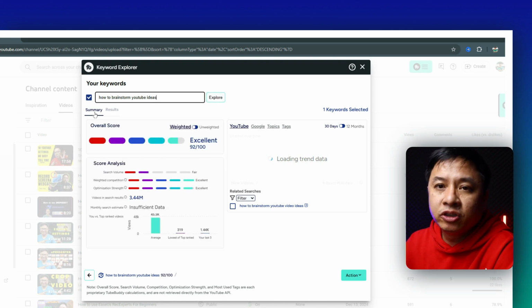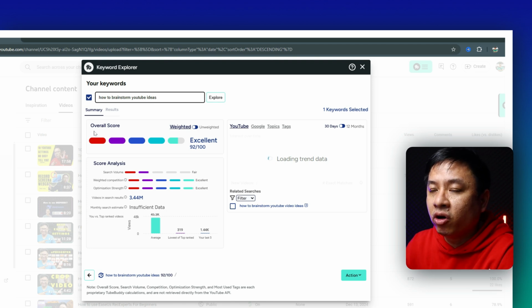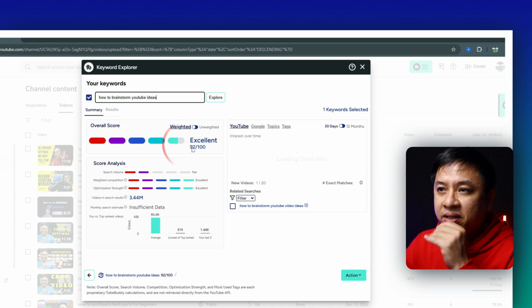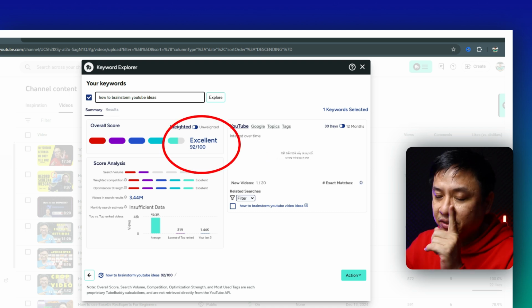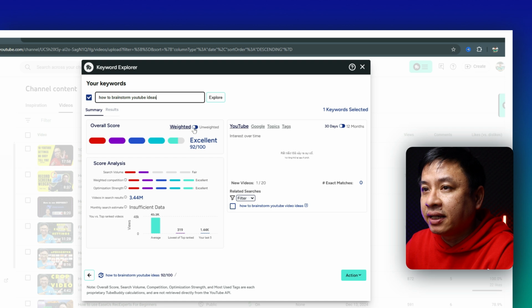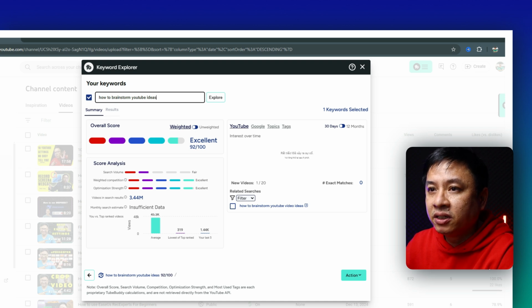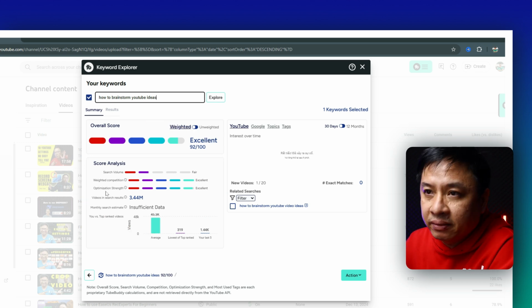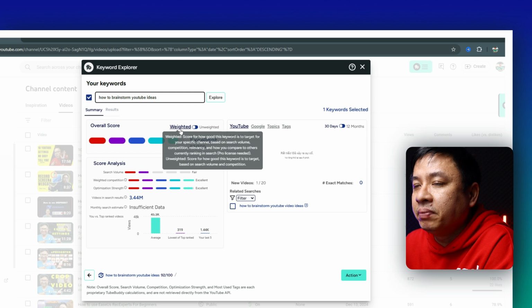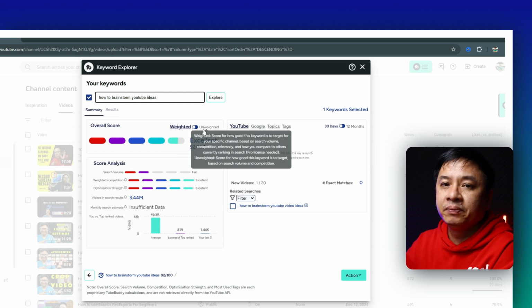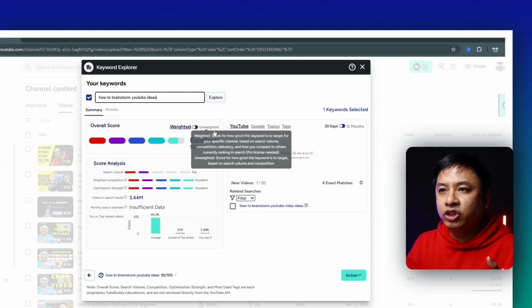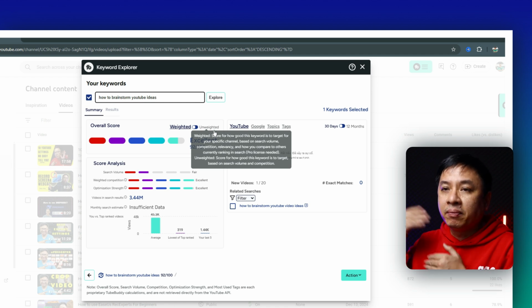First up is the summary. We have the overall score. I can see that it is 92 out of 100, and it is excellent. That's good, a good point. Secondly, we have score analysis: search volume, weighted competition, optimization strength, and video insert results. So many things here, but there is a button here, weighted and unweighted. Weighted means whether it is good for your channel or not, and unweighted means it is for any common channel.